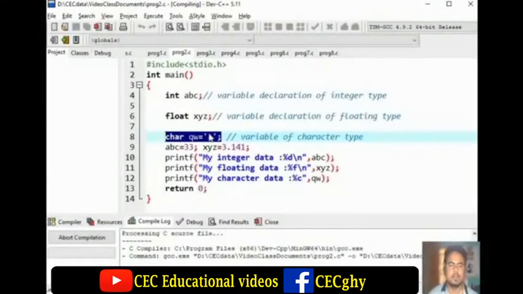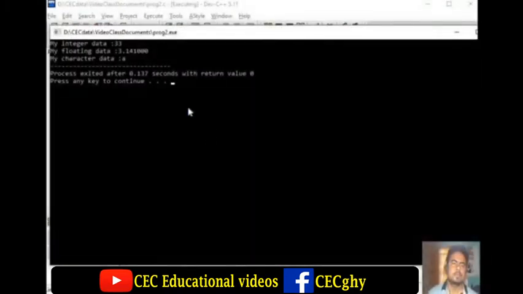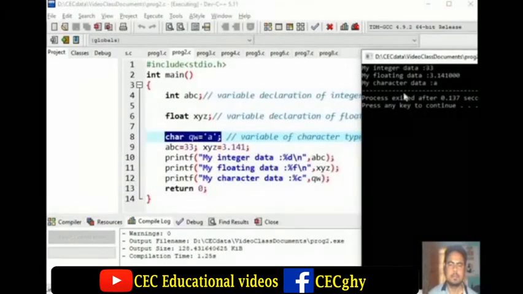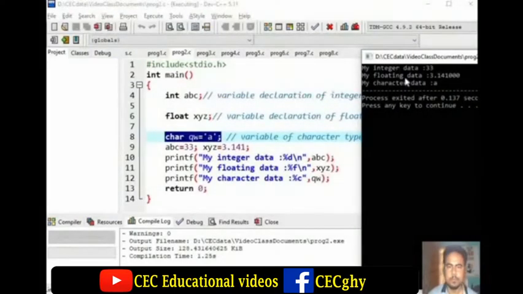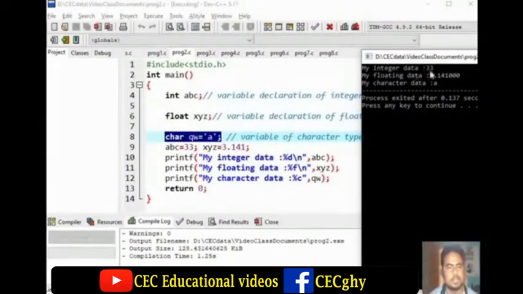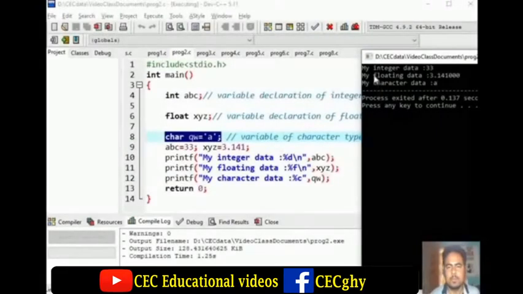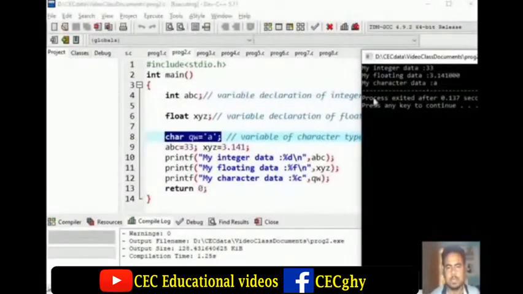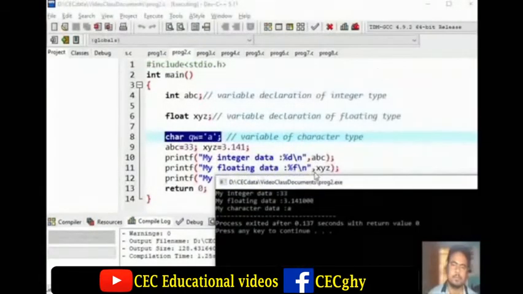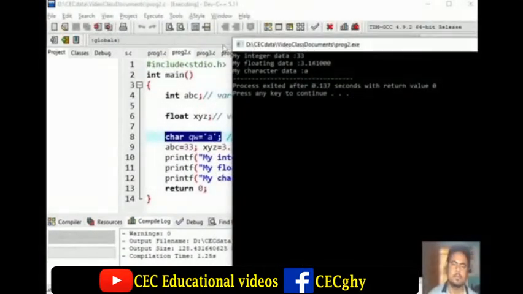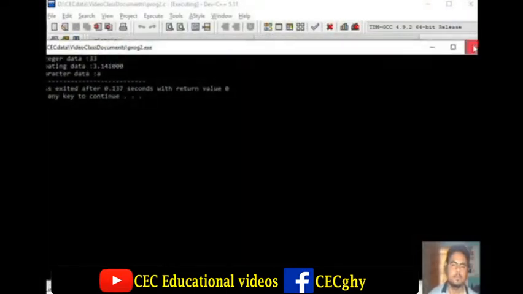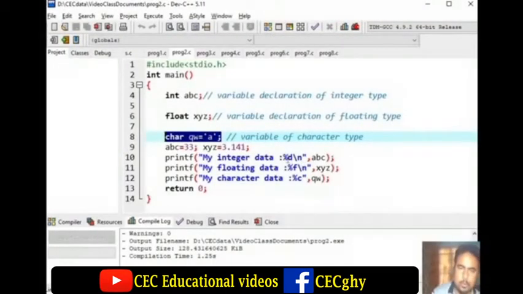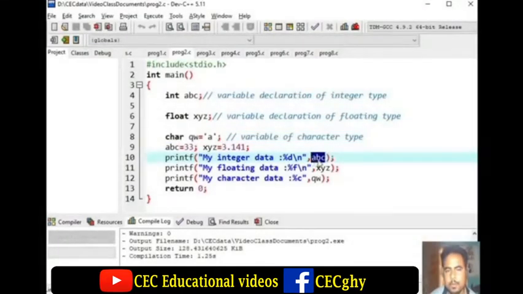Compilation and running. Here it is showing the answer. Whatever I am writing is in the running form. My integer data is 33, floating point data 3.141, then character data A. And see here, to display the value of the variable.